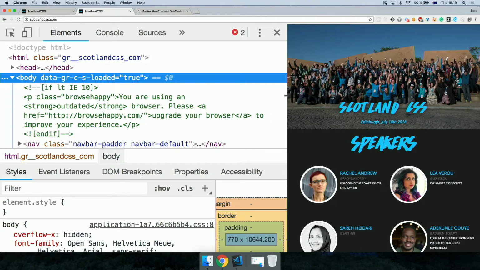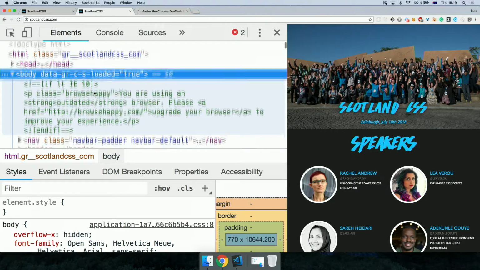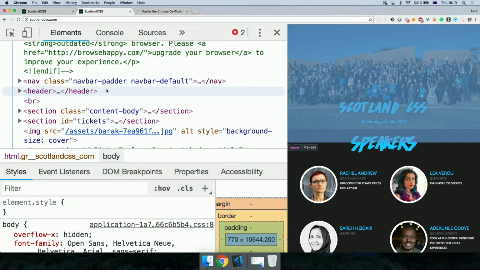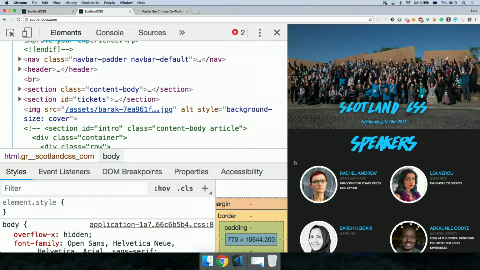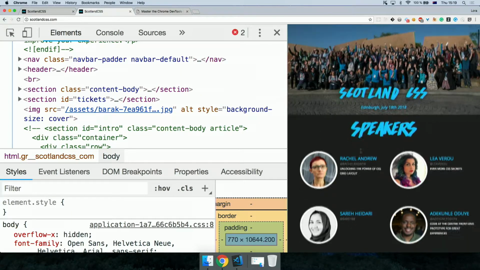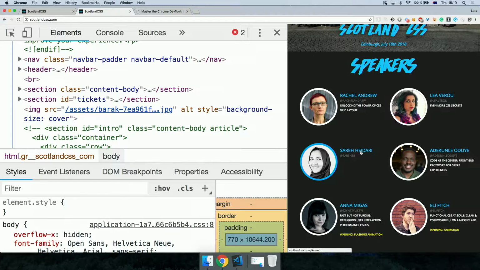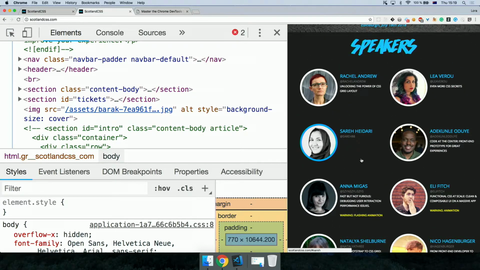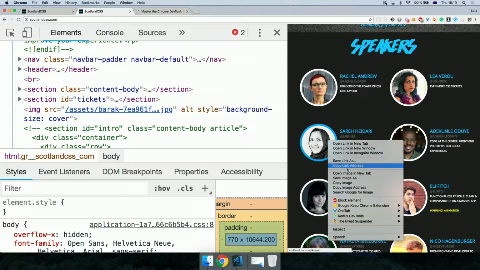First, one really great feature that some people don't know about is that, yes, you can edit the HTML in the elements panel, but you can also just drag and drop elements. And let's say I go to the speakers to see who the speakers at Scotland CSS are going to be. And I look at the speakers and I see Sarah there. She's really awesome. She's my speaker buddy, and I really think that she should be the first speaker on the list. Definitely.